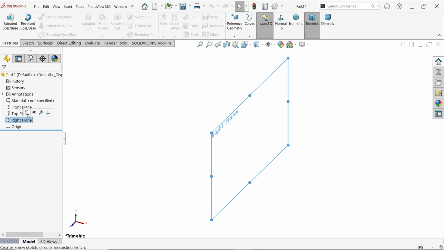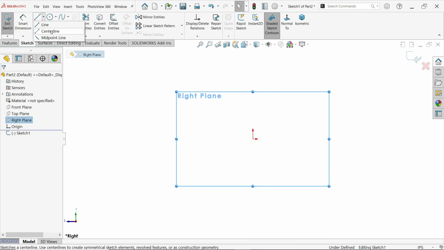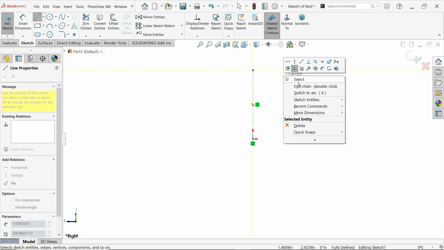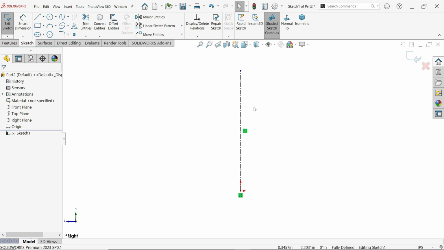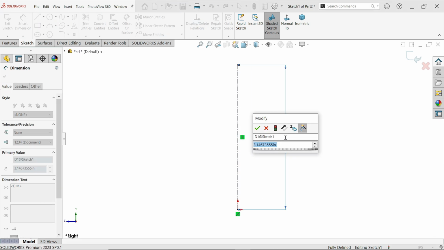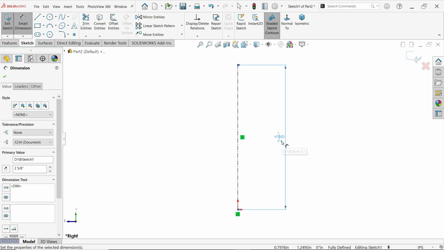I am going to choose the right plane, sketch. Now I am going to draw one center line. Press escape key to get out. Smart dimension. Now put this one. Now for this dimension, press 2, space bar, 5 divided by 8. Say OK. Look, these dimensions are in fractions. So we are going to use fractions. Activate the line tool.